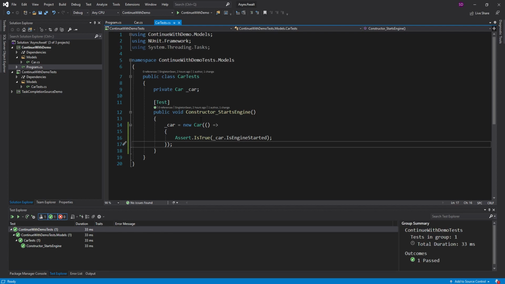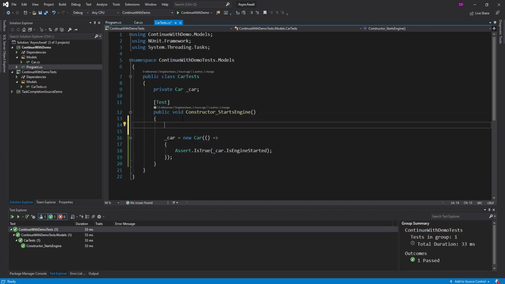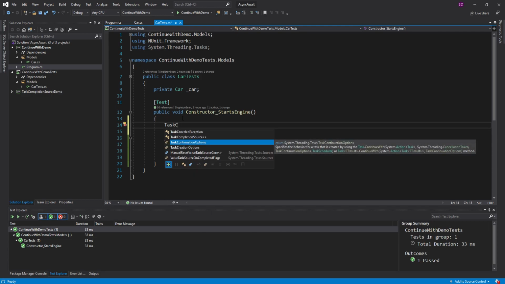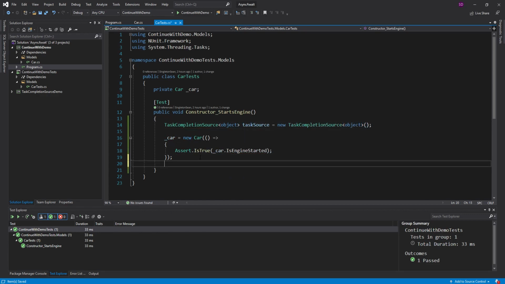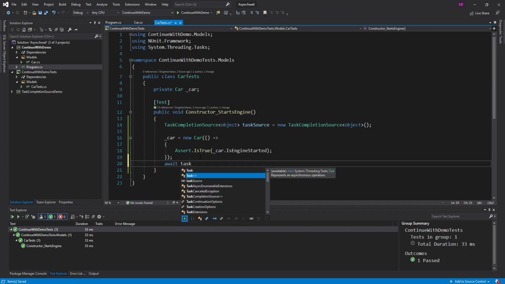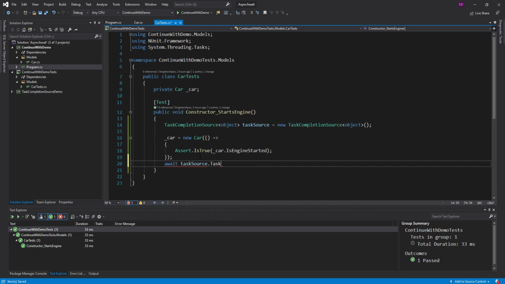And one way we can solve this is by using task completion source, which is my new favorite thing in C#. And I made a video on this. I suggest you guys check that out if you haven't used task completion source before. But anyways, we can do something like this. Task completion source. We'll just make this of an object. Doesn't really matter. And we'll call this task source. Just instantiate that.